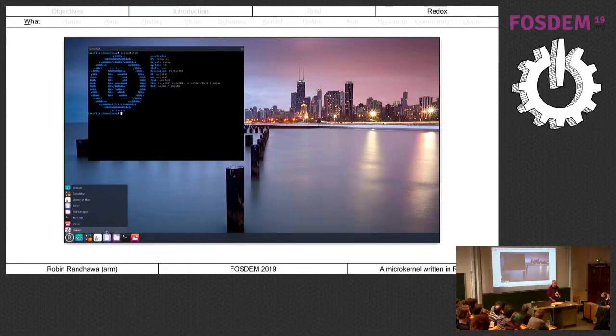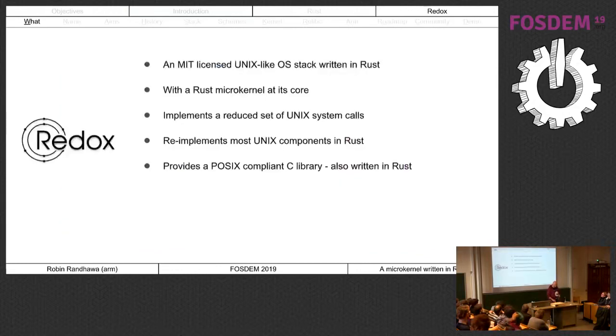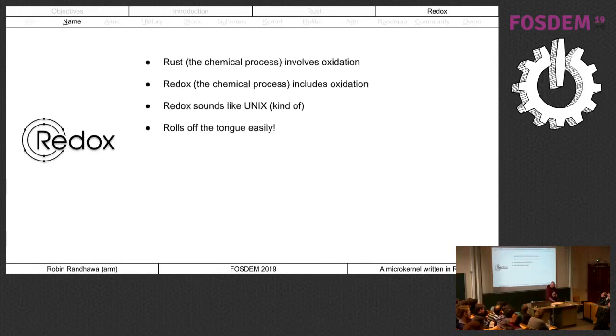So it's got a shell called Ion that was written by the community for Linux, but it runs under Redox. MIT licensed, Rust microkernel, reduced set of Unix system calls, implements as much as it can in Rust. There's a really nice C library written in Rust. Yet another C library, it's called relibc. The first one, I believe, written in Rust. I'll come to that later.